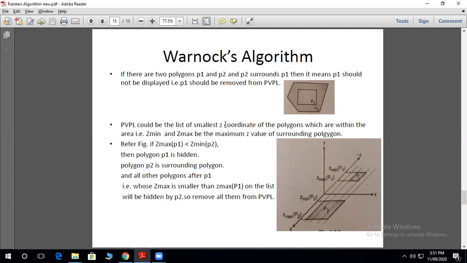In this case, the PVPL could be the list of smallest z coordinates of the polygons. We always store the z minimum value of the polygon in the PVPL. So the PVPL could be the list of smallest z coordinates of the polygons which are within the area, that is z minimum, and z maximum with the maximum z value of the surrounding polygon. Now refer to this figure.